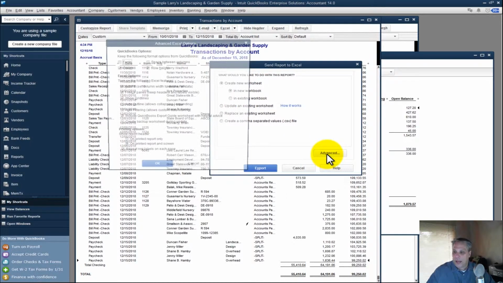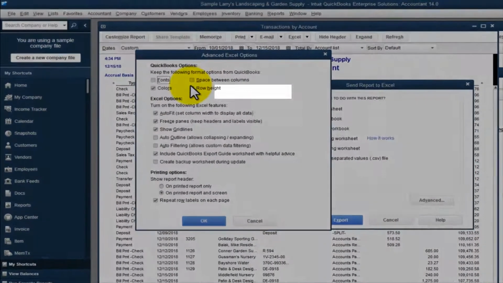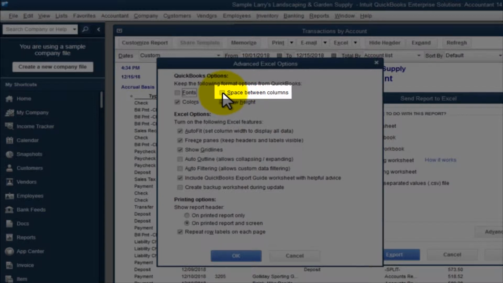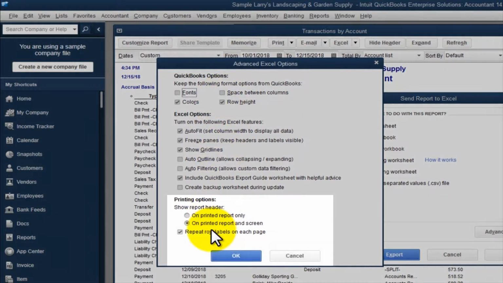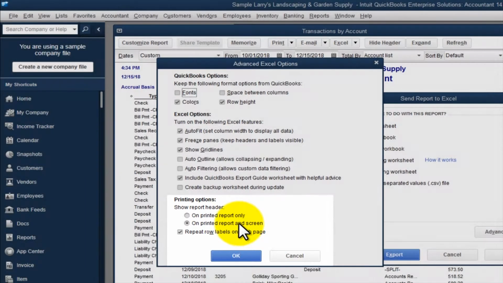So we click on our advanced options here for a minute, and you only have to do this once. Once you do this once, QuickBooks remembers your settings. The most critical thing is getting rid of the space between the columns. That will come in checked off by default. It's unchecked on mine because I've already done it. And then down here, you want the report header on printed report and screen. Otherwise, when it goes into Excel, it's not clear what report I'm looking at.